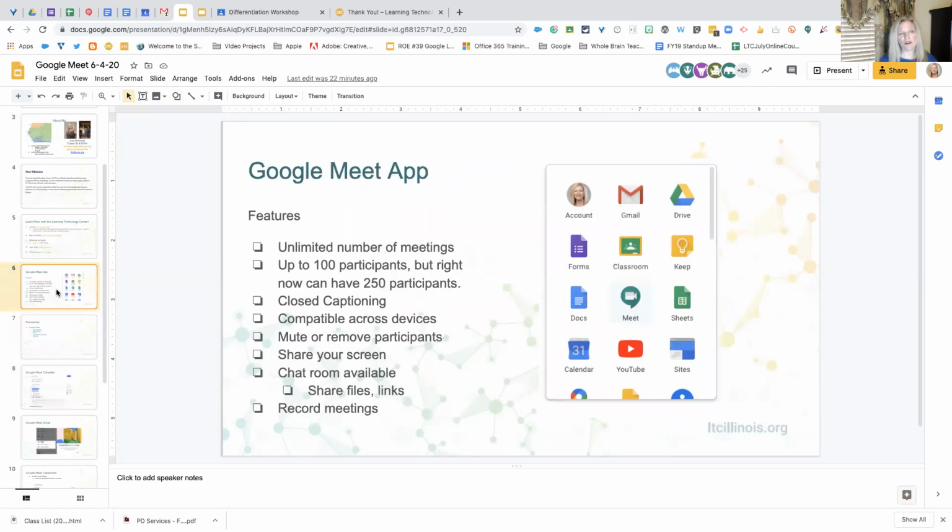All right, so the Google Meet app, that's what we're going to focus on today, and I just wanted to go over a few features of it. I will let you know, I am not going to go slide by slide in this presentation. I am going to jump into Google Meet and show you some features, so hopefully you can get some of your questions answered.